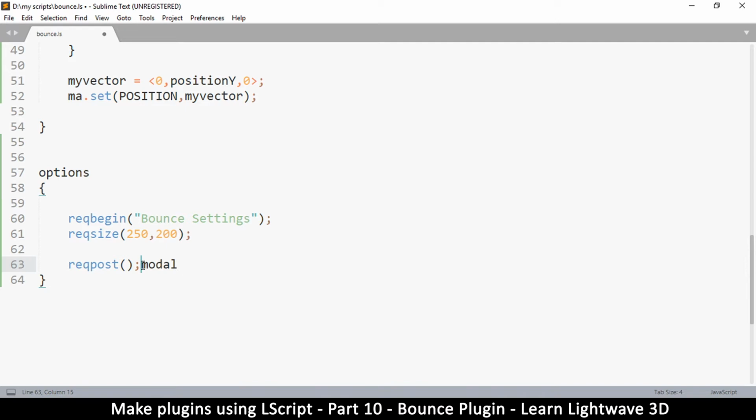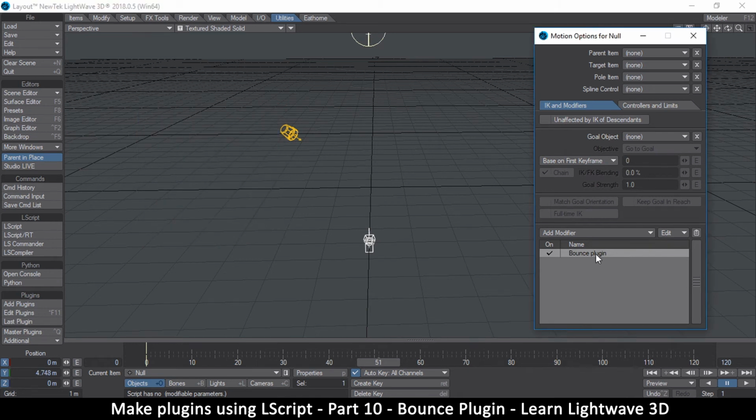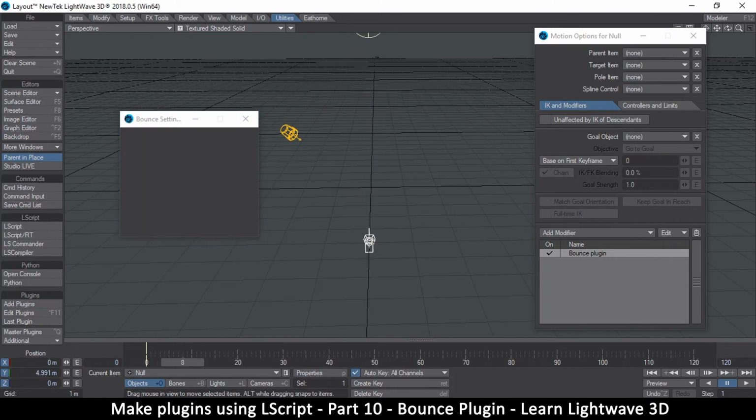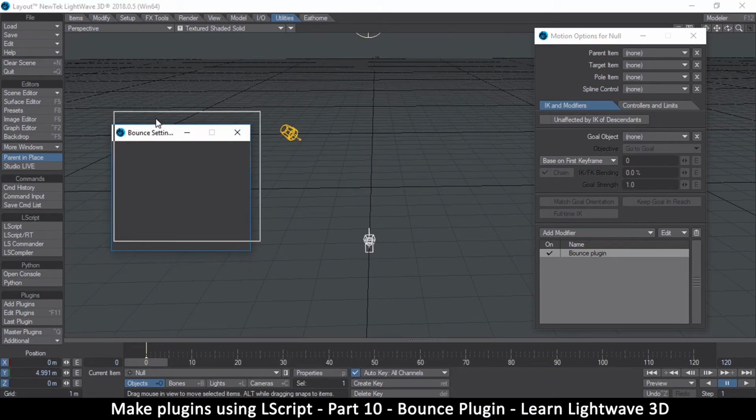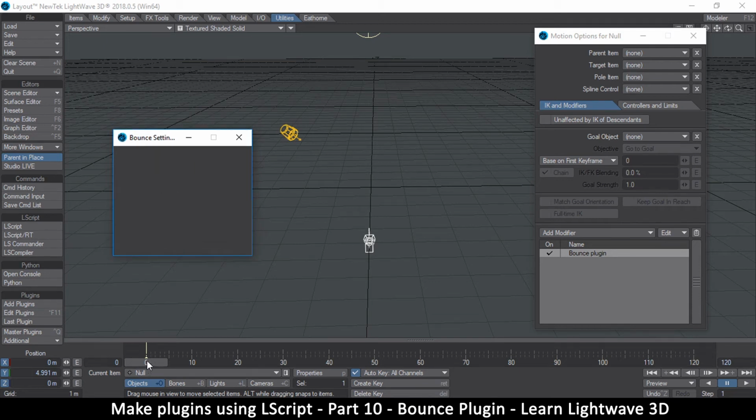So this is what is called a modal control, modal like this. But what we need is what is called a non-modal version. Now this non-modal is acquired by saying Req open, not Req post, Req open, like so. So here's the difference. If I use Req open, it means when I double click here and this thing comes up like so, I can still move things around here while this is active. So this is good because we want the user to be able to adjust the gravity, the mass, and so on while actually checking to see if the values are okay. Okay, so that's the difference.